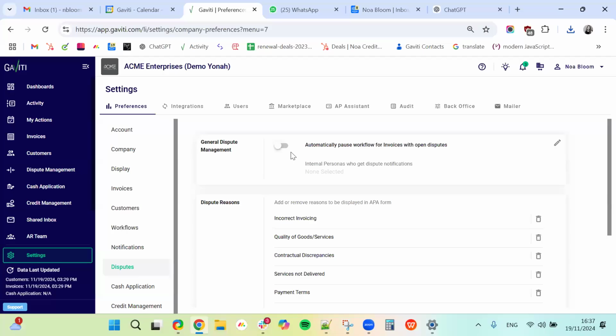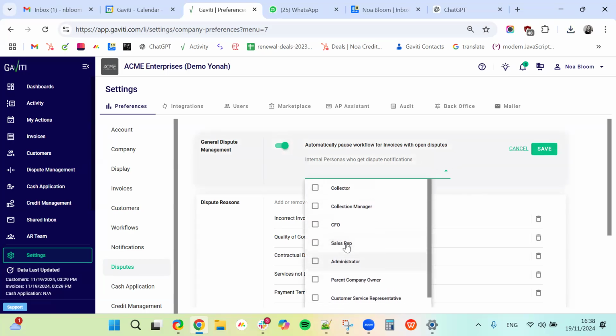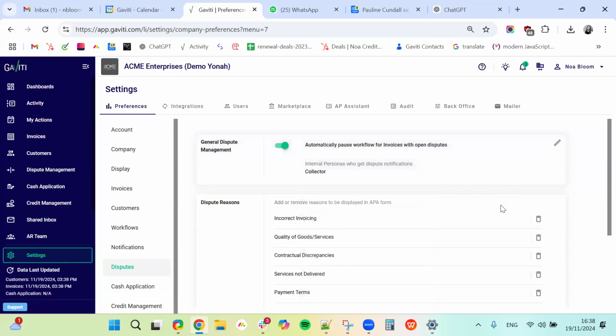You can determine to automatically pause a workflow for invoices with open dispute. You just need to toggle this on. And then when a dispute process is started regarding an invoice, the client won't get any more reminders regarding this invoice as long as the dispute is still in process. And you can also decide which of the internal personas will receive notification regarding the dispute. Then you need to save. This is a demo environment, so I'm going to cancel what I did.